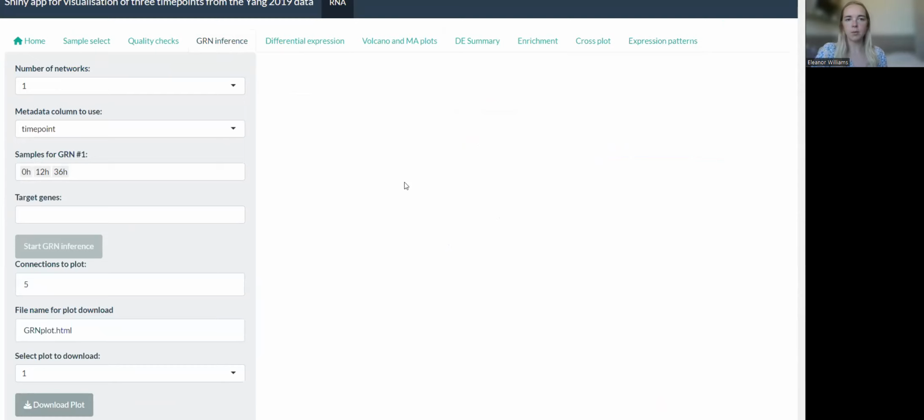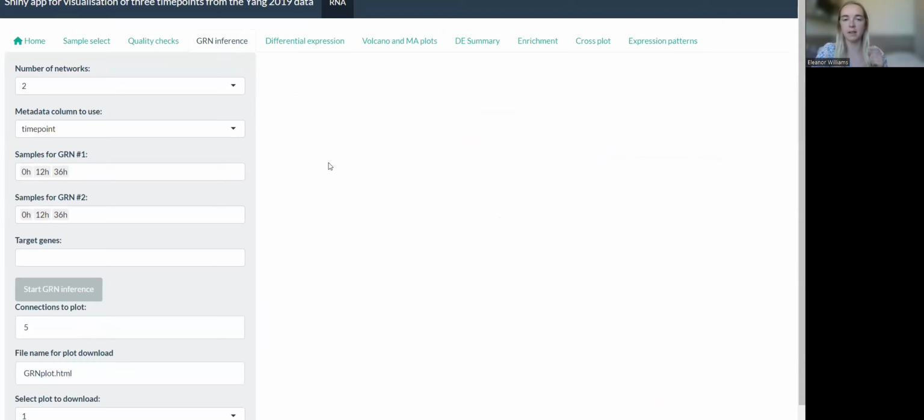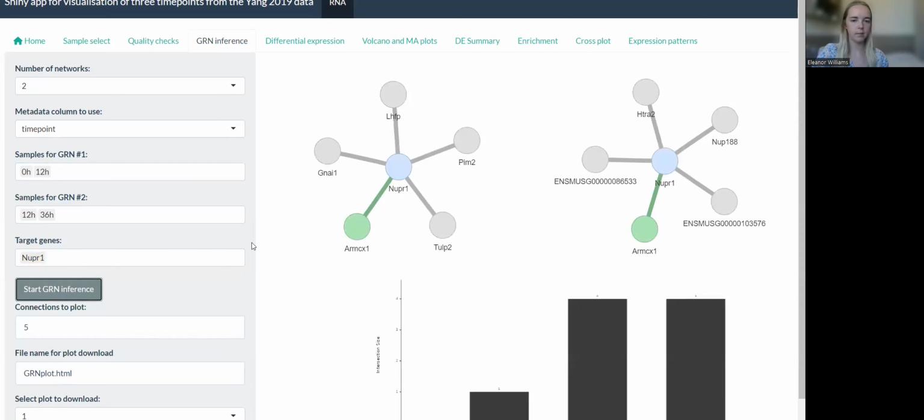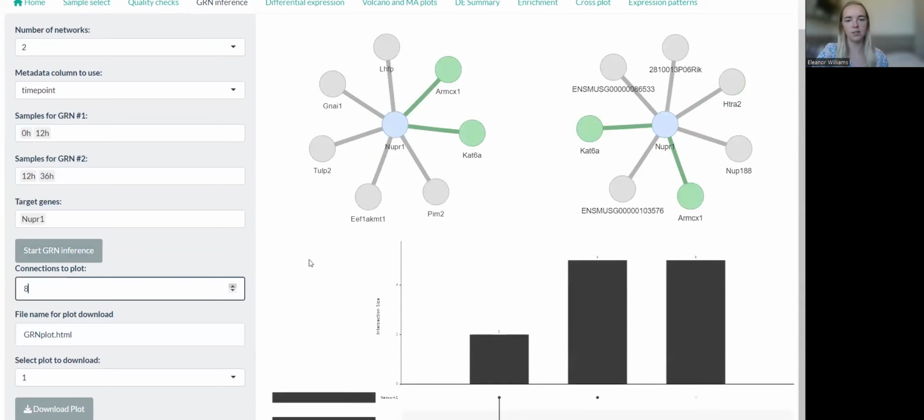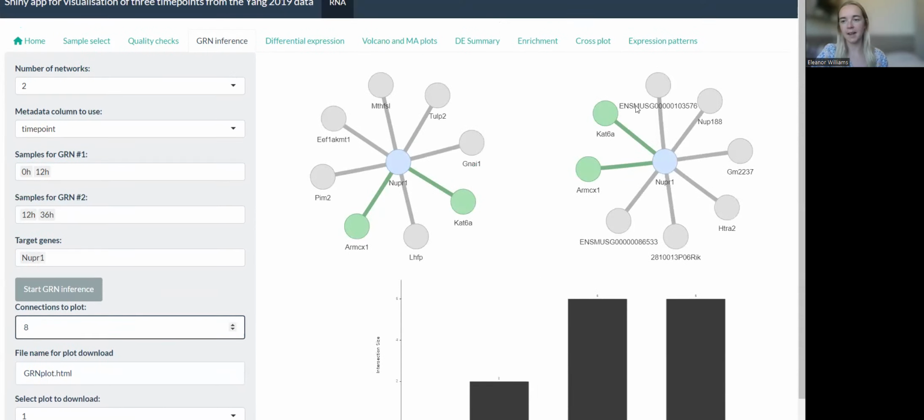Bulk Analyzer also enables the inference of gene regulatory networks using GENIE3. So you can choose to run this on all samples or only on a set of conditions in order to compare between GRNs across groups of samples to understand the GRN dynamics, both in terms of changes in topology and strength of interaction. You can pick one or multiple target genes, and then you can increase the number of connections shown and start to explore the data and the similarities and differences between the different GRNs that come out.